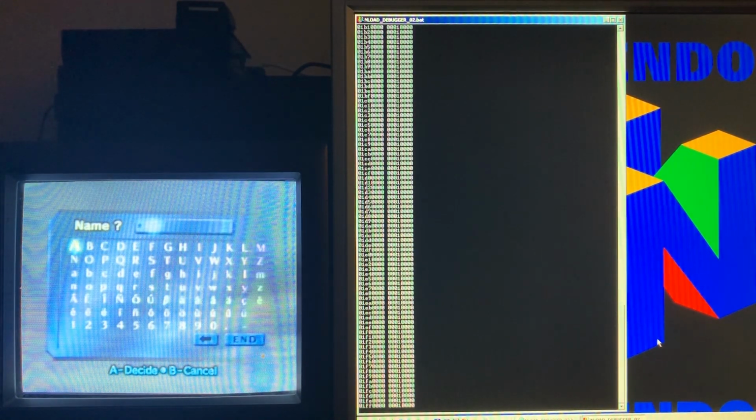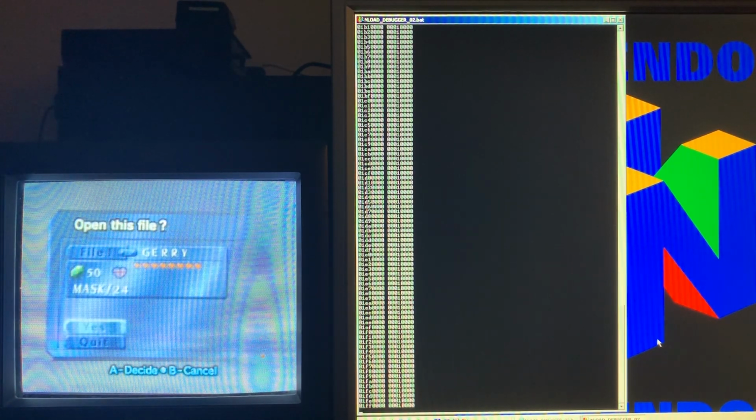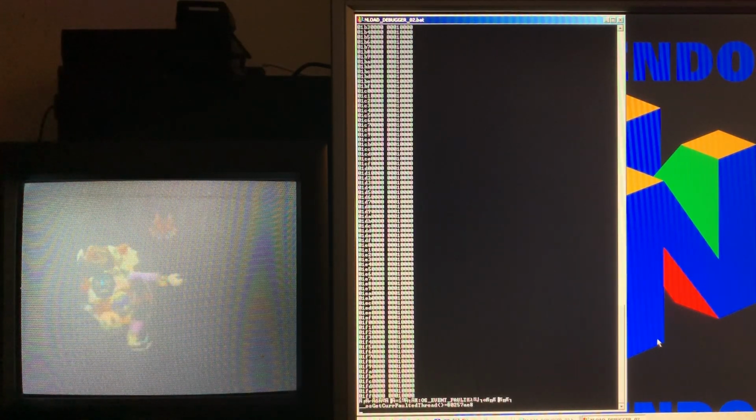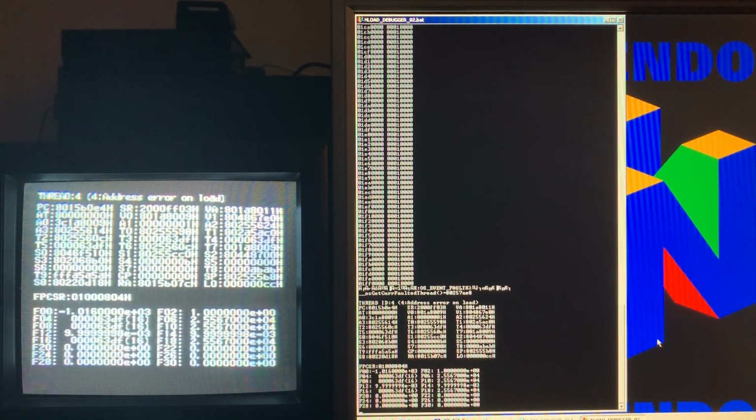So once I actually enter in, I'll enter my name in here. And we'll run the game, and then it should just crash. Now you'll see the debug messages start to trigger. And there we go. Now you can see how it's in unison with the debug runtime program that's running on the development PC.